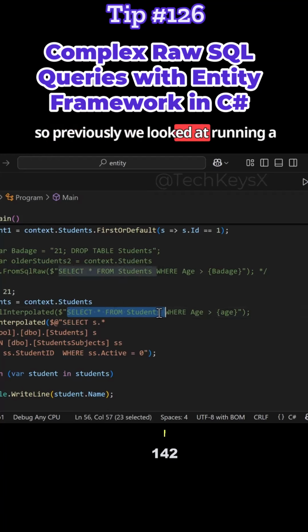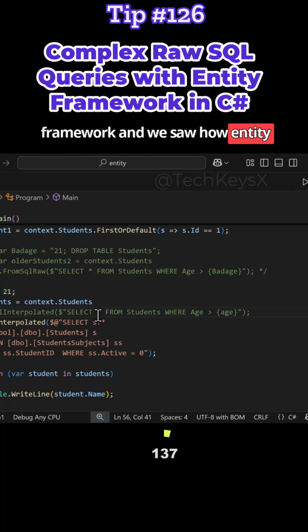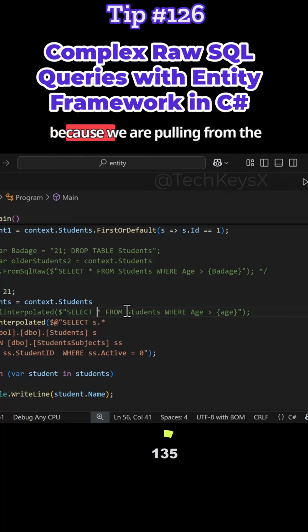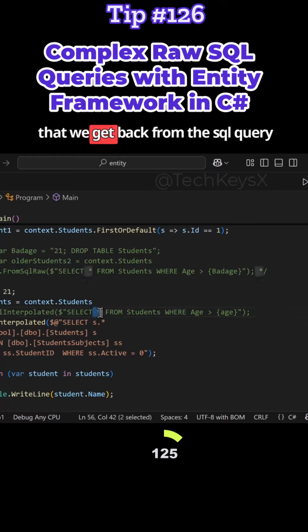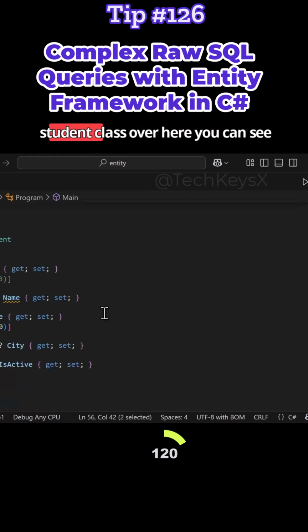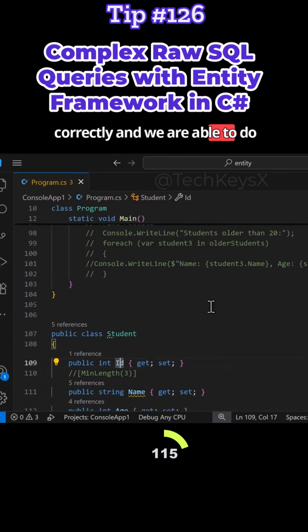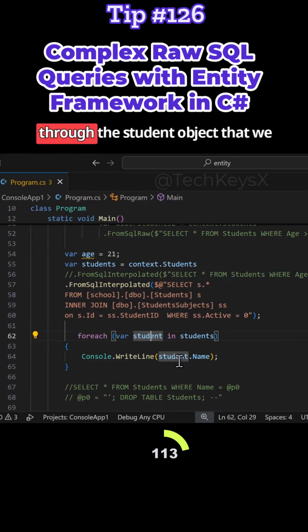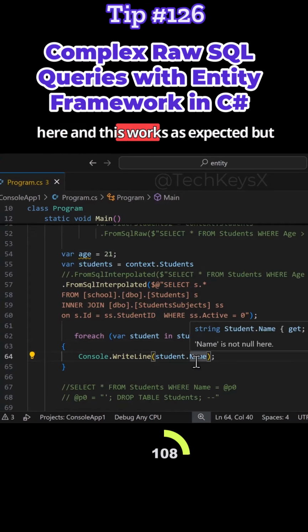So previously we looked at running a simple SQL row query in Entity Framework, and we saw how Entity Framework still maps a simple query because we're pulling from the students table and we already have a model in our C# application for student. It's able to match the object that we get back from the SQL query to the C# code, because the student class over here maps correctly, and we are able to do things such as loop through the student object that we get from the list of students over here, and this works as expected.